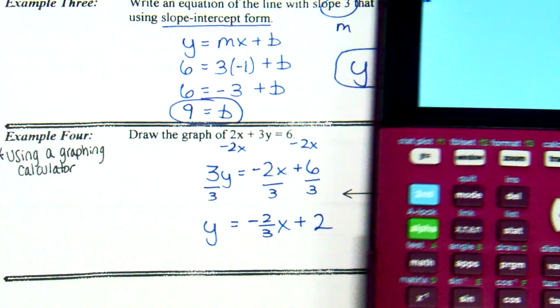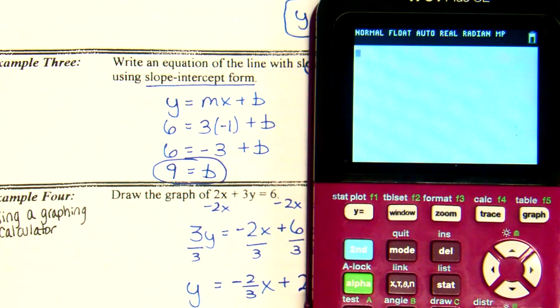Now, I can help with this part more tomorrow too, if we need to. First of all, do you know how to turn your calculator on?